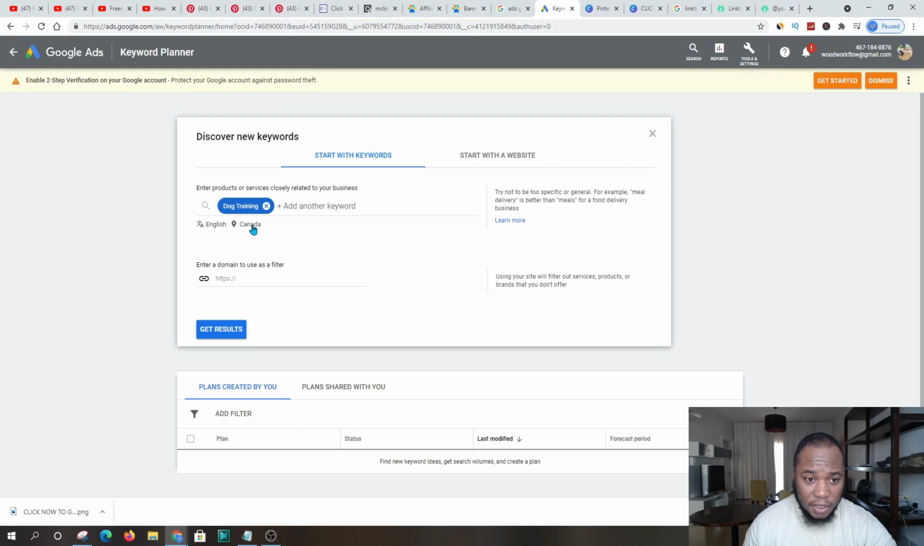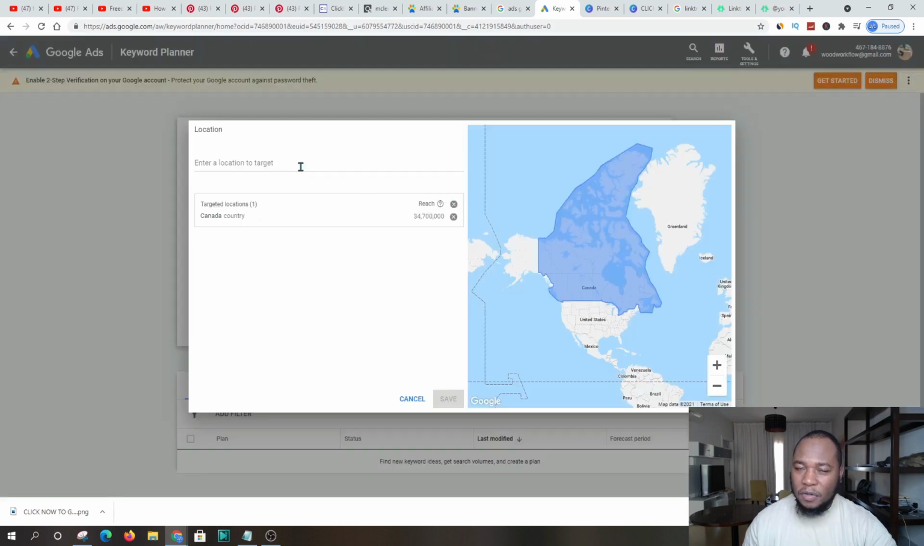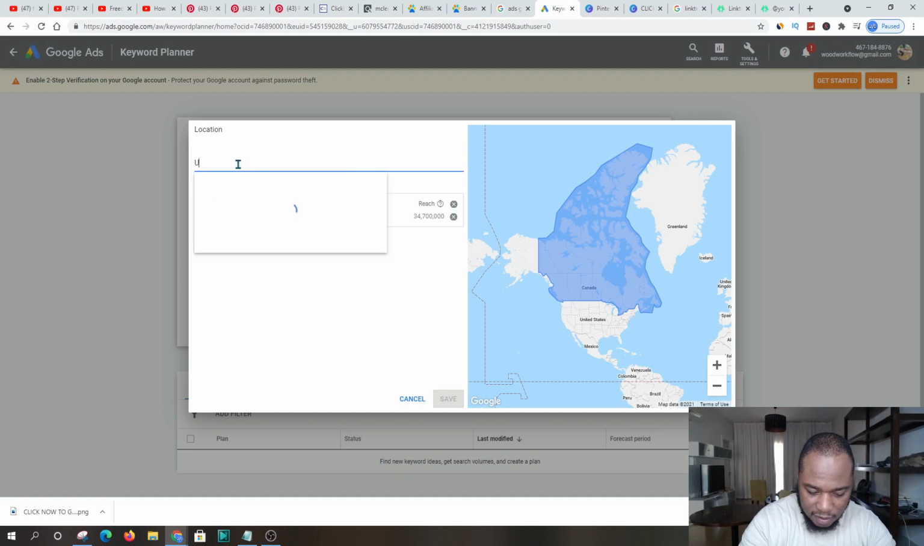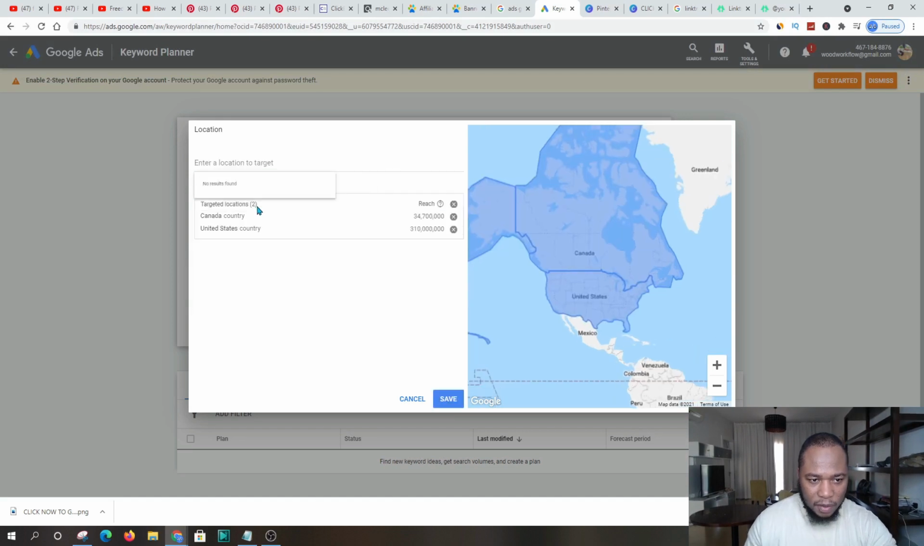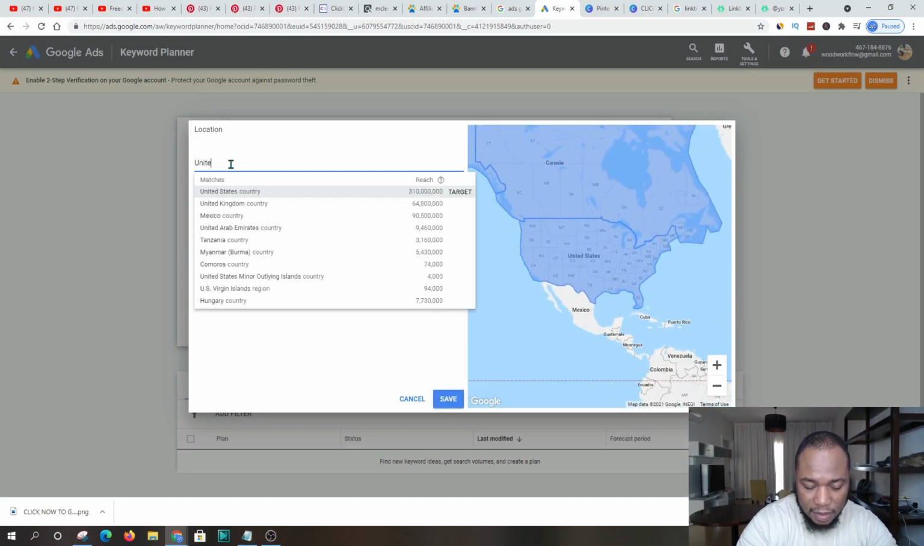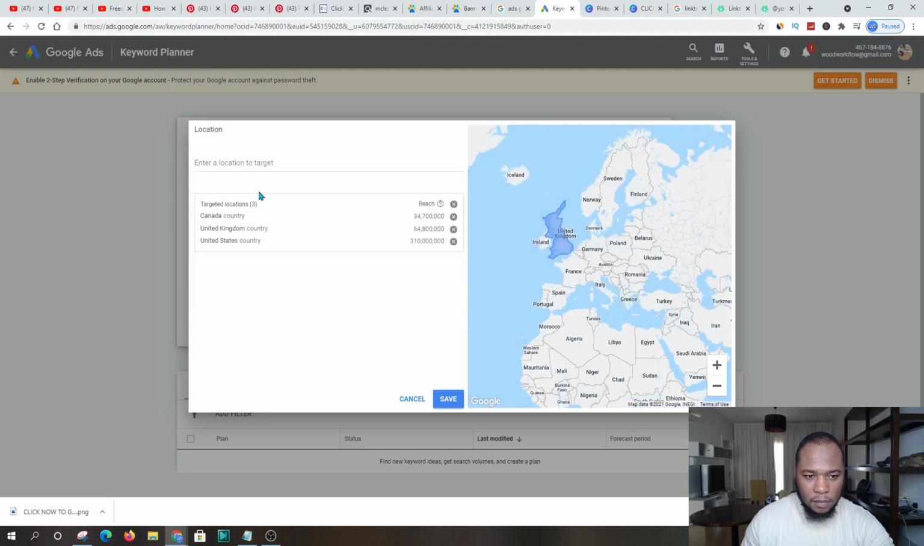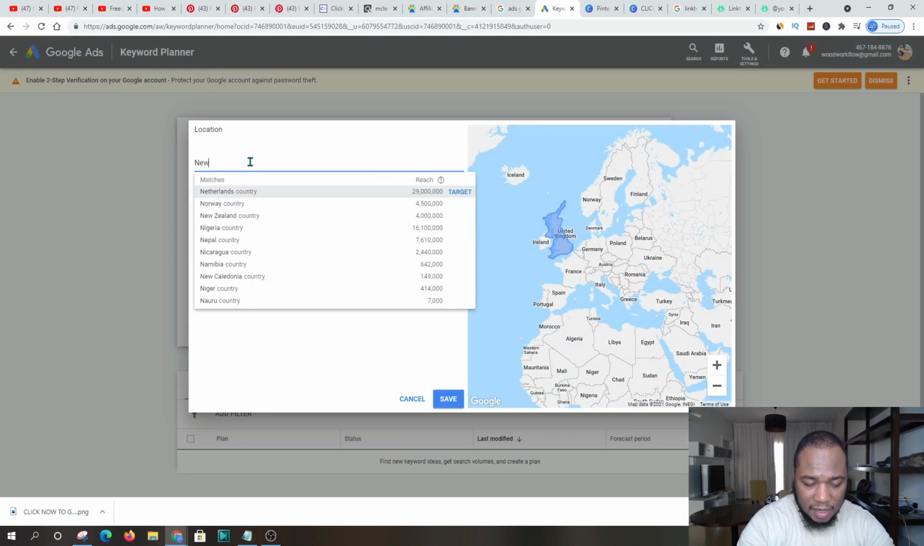Then for the location, we need to find the number of people that are searching for dog training within the five first world countries, which will be Canada, United States, New Zealand, Australia. So we're going to use United States here, for example. Then we're going to go into United Kingdom. Then we'll have, say, New Zealand. Yes. So we're going to go there.